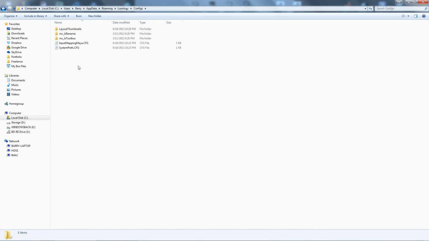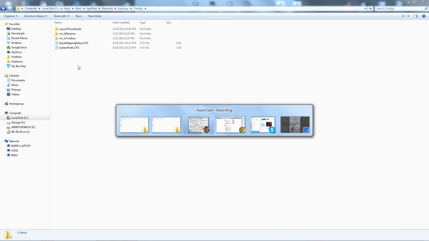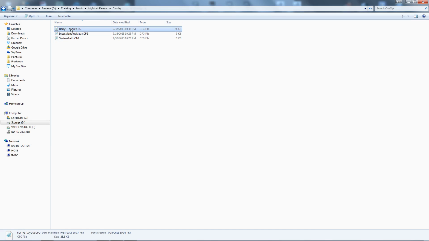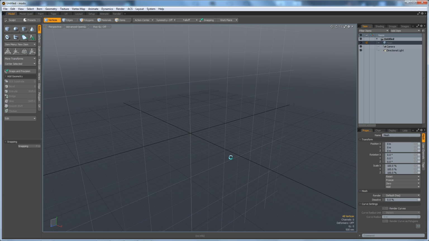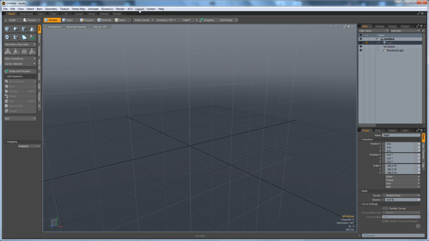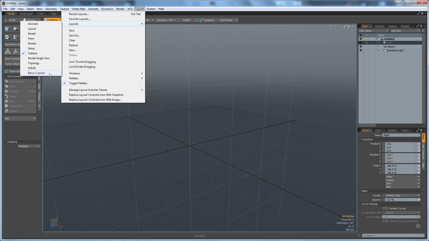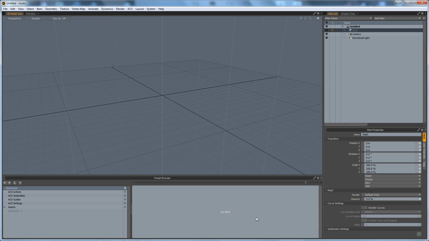And then what I'm going to do is I'm going to go to that config file. Click it, copy it, okay, and paste it. So now that layout should come in with Modo. Okay, so I'm going to go back and I'm going to start Modo here. Now if I open it up, it thinks, oh, okay, so I have all my stuff, and I go to layout, and sure enough, there's my layout. I click it, and there it is. Okay, so you can share that with somebody else.